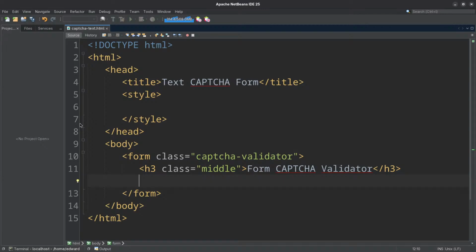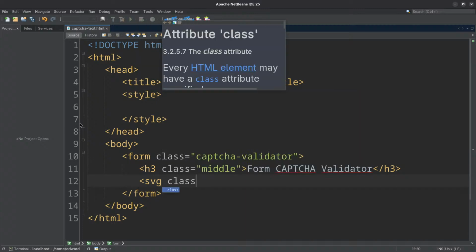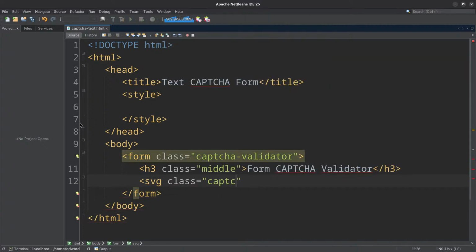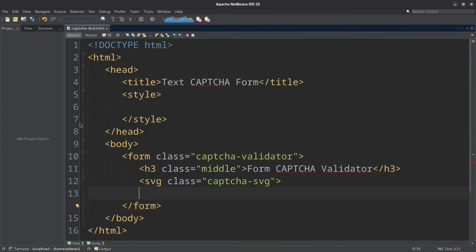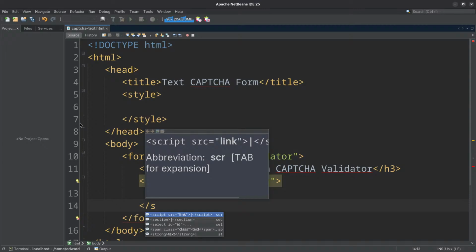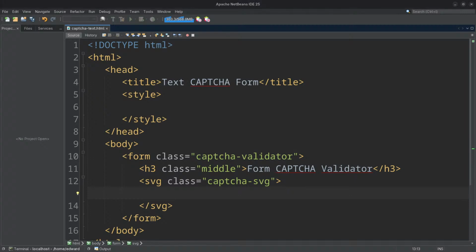Okay, then I will create my SVG here, give it a class, and call it capture SVG. Now you can create this in something like Inkscape, which is a free, open source application. It's cross-platform, so you can use it on Linux, Windows, and Mac OS. In here is where we put our SVG stuff.